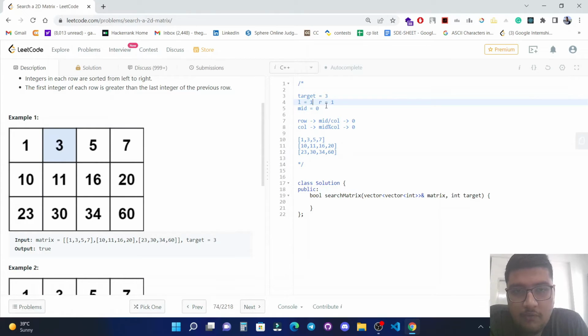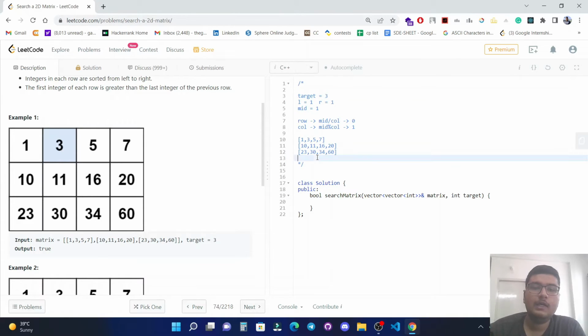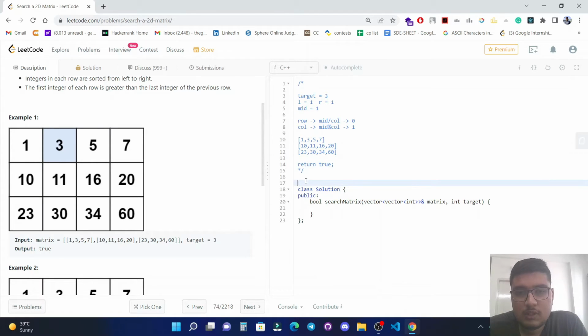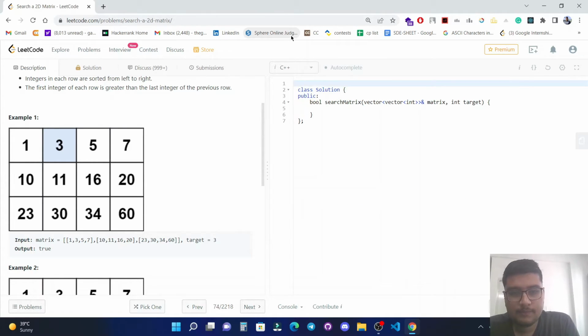Now the average of 1 and 1 is also 1. Let's check at 1 divided by column, that is 0, and 1 modulus of column. Column is 4, so the modulus will be 1 here. Let's check at 0 comma 1. At 0 comma 1 we have 3. We have got the target, so we will return true in this case. I think the approach is clear to you. Let's quickly code it up.